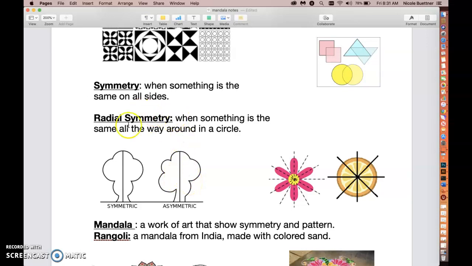We also are going to use something called radial symmetry. Now, radial symmetry is just a more specific type of symmetry. It means when something is the same all the way around in a circle. So these two pictures are examples of radial symmetry.